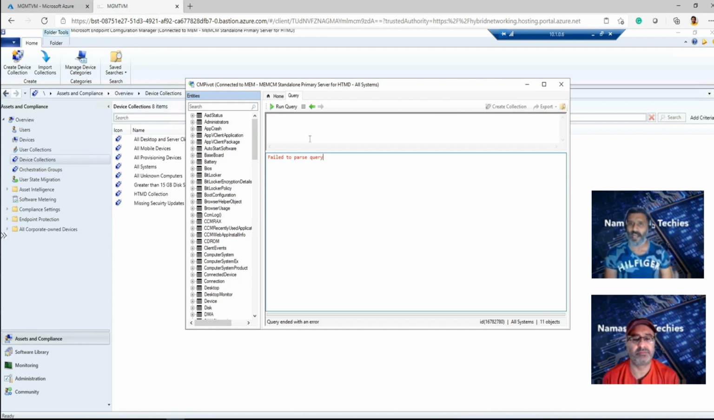So that is the catch of CMPivot. If you want to look into offline clients, and get data from both offline and online clients, then SSRS reports or default Power BI or SSRS reports are the way to go.